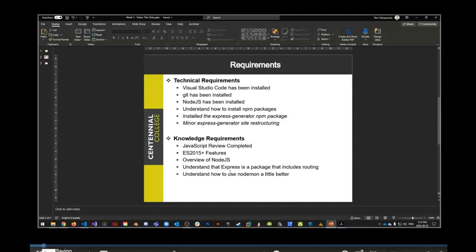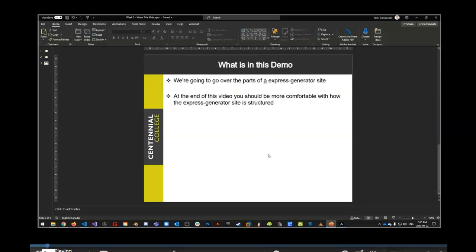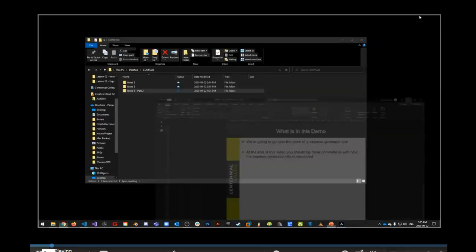You should also understand that Express is a package that includes routing. We talked about that last time, but I think it's hard for people to get their minds wrapped around, as well as understanding how to use Nodemon just a little bit better. After this video, we're going to go over the parts of an Express Generator site, and at the end of this video, you should be more comfortable with how the Express Generator site is structured. That's what I'm hoping. Let's continue.